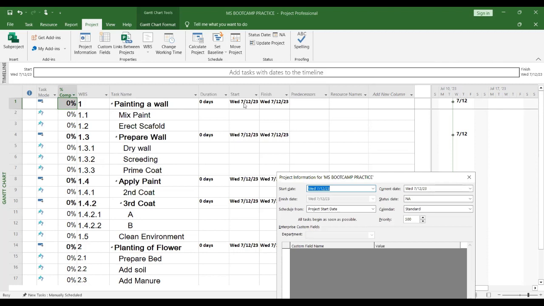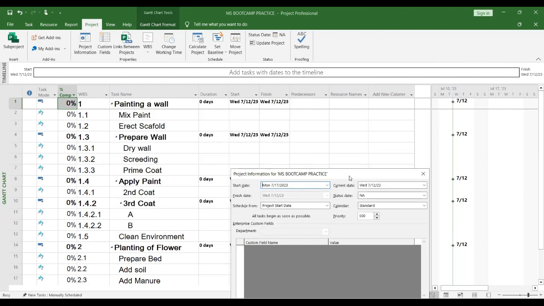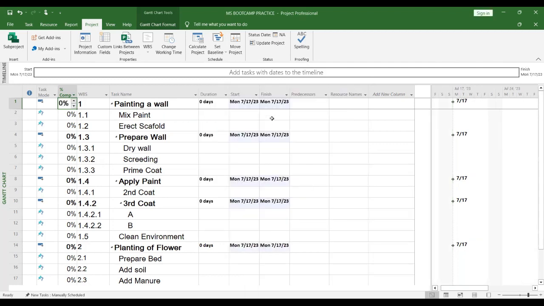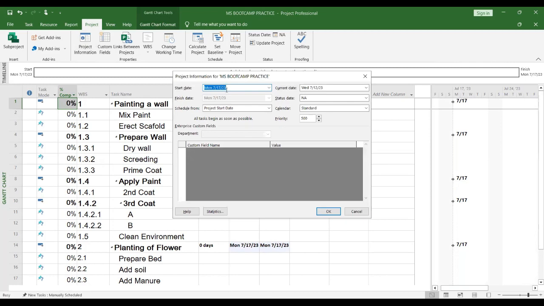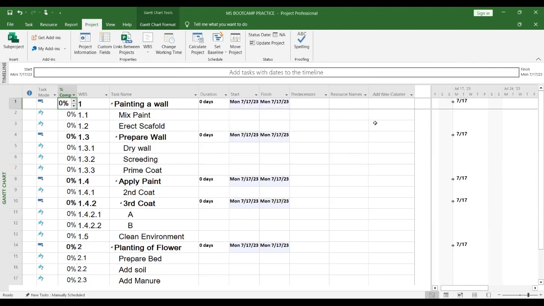So at this place, I can go ahead. Let's assume I choose next week Monday's date, 17. If I click OK, I want you to watch now. My project is starting on 12th July, but once I click OK, can you see it has changed to 17 July? Did anybody see that? Yes, sir. Good. So when you go here, you can do a lot of settings. You can set your start date. You can go to statistics. You can do some settings there. I'll show us that in our next class.